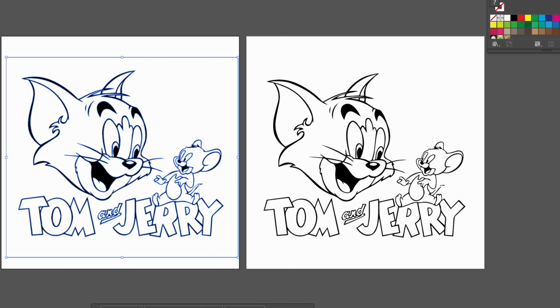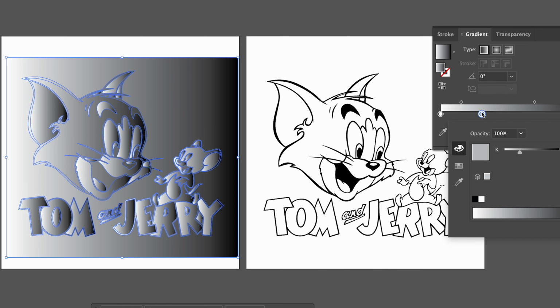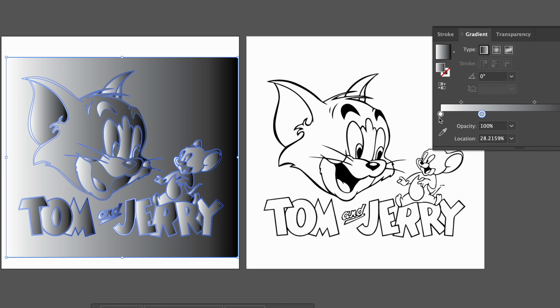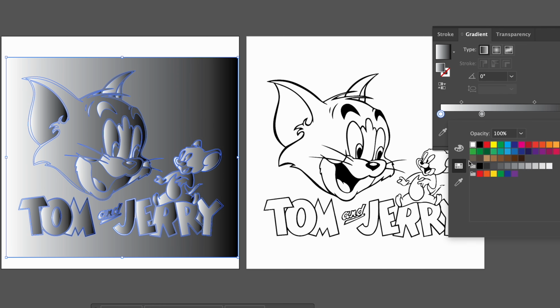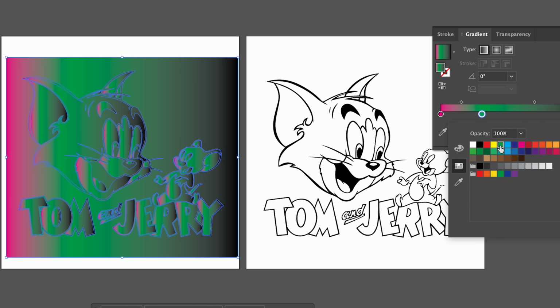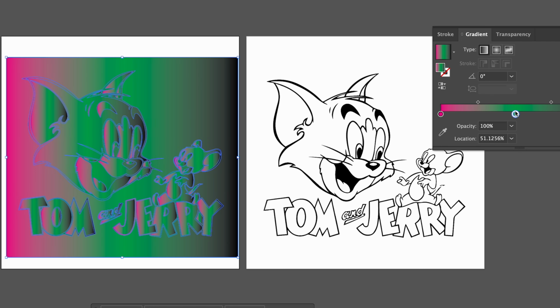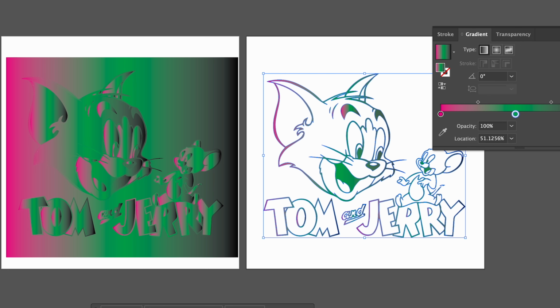Now, when we go to edit them by trying to insert a gradient, you can see the difference between the two. I've selected everything on the left, and I apply a gradient to it. And I've selected everything on the right and applied a gradient to it. Without those white objects, we have quite a different result.